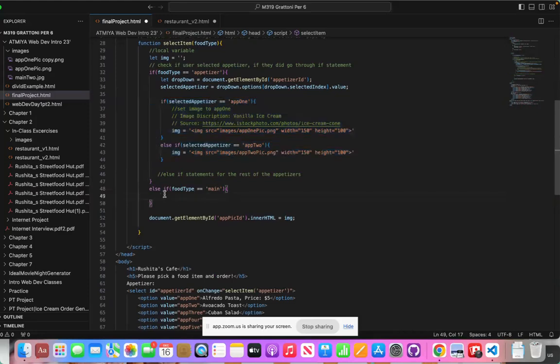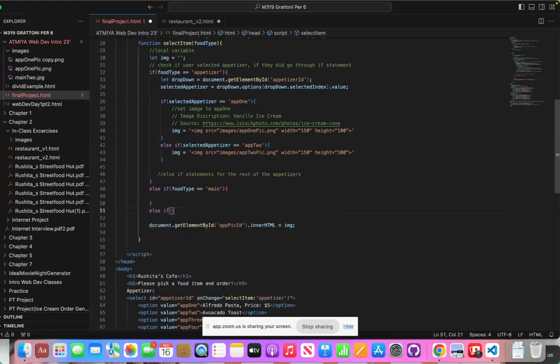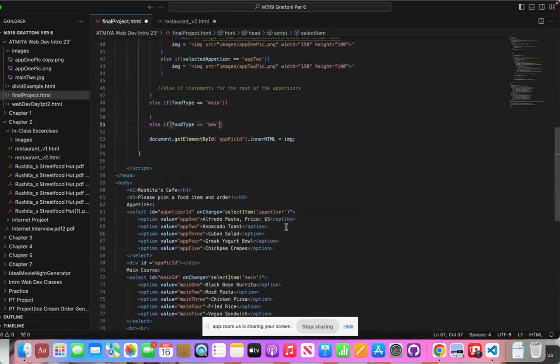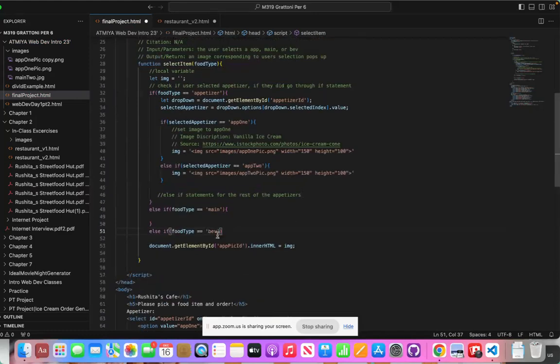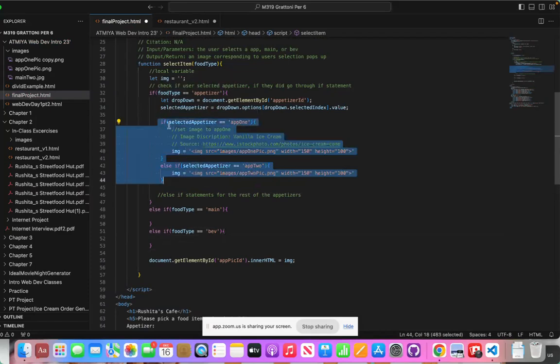So over here we're going to do else if main, and right after that we're going to have else if food type equals. I didn't create a beverage one, but if you did, this would be the beverage one. Then you would have all the if and else if inside of this once again. So what we're doing is nested if and else if statements. The first statements confirm: is it an appetizer, a main, or a beverage image they're looking for?